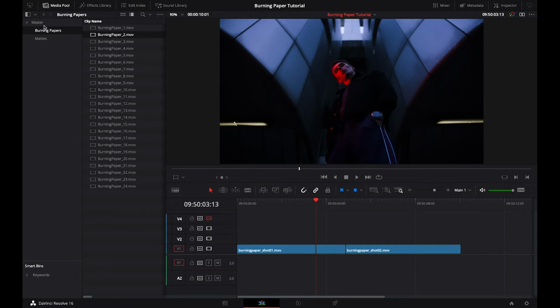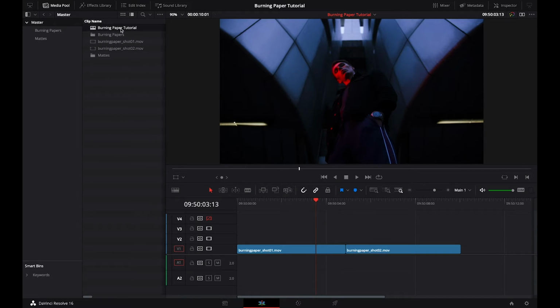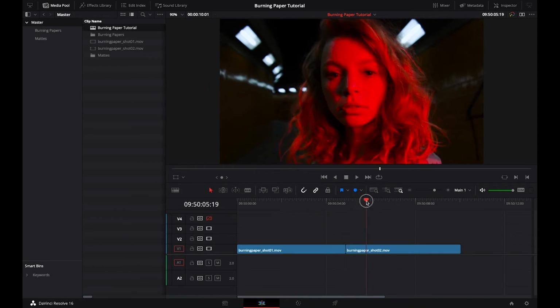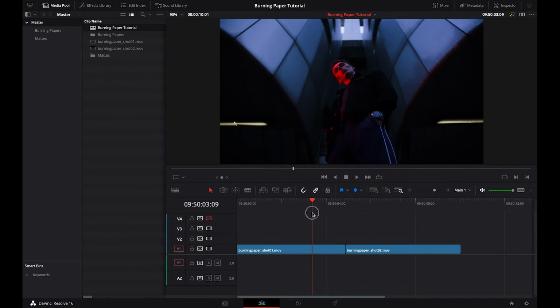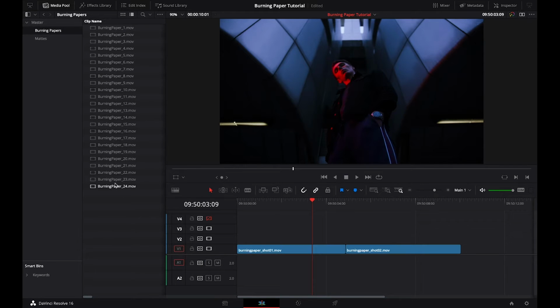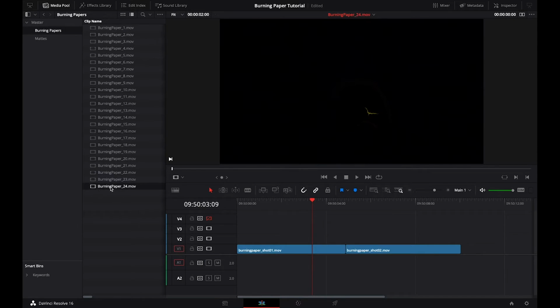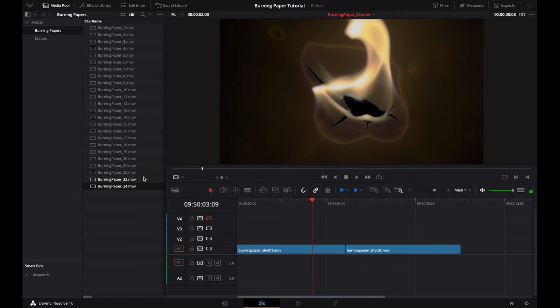All right, so next we want to go into our timeline. And you can see I already have mine here. I have my two shots that I want to transition between. And we're going to go into our burning papers folder and pick the file that we like. In this case, I think I'm going to choose number 24. And then we're going to bring that file into the timeline.